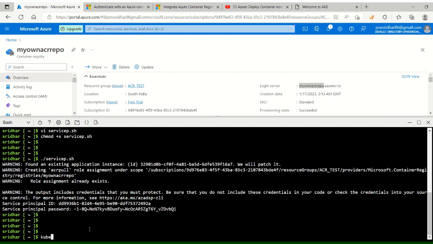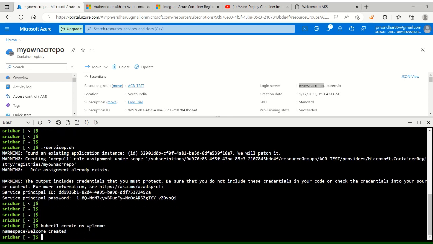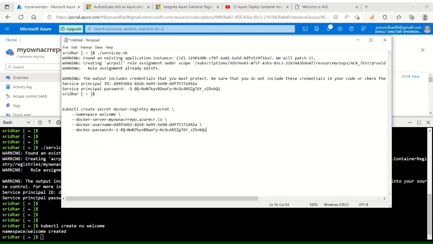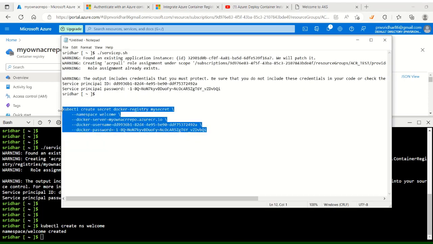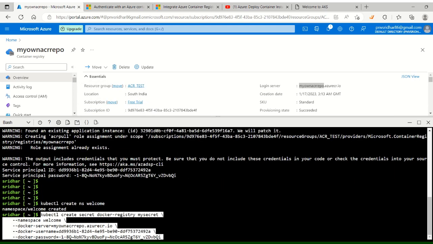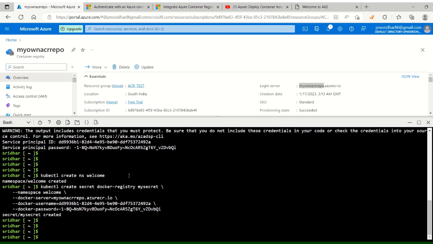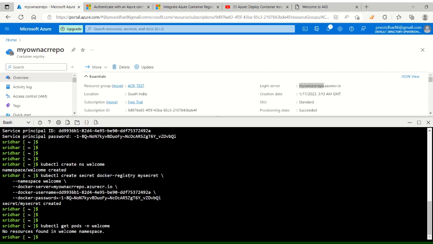So let's create the namespace. kubectl create namespace welcome. So this is created. Now if we run, this secret will be created. Now let's check kubectl get pods in welcome. Currently no pods are installed, and we will try to install them one by one.